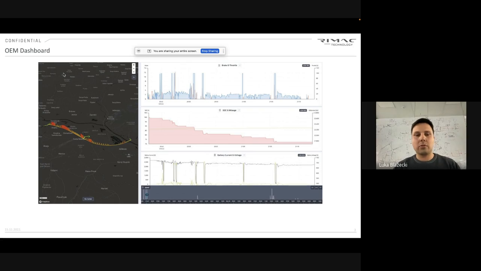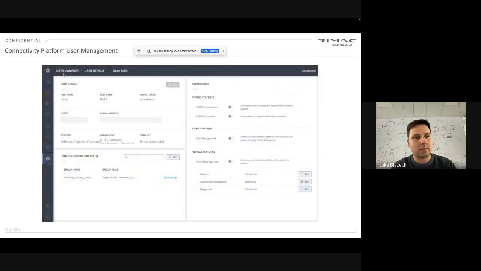So this is primarily used for our R&D engineers. And as I said, we are a platform, so we are supporting not just one OEM, we are supporting multiple OEMs. So it means that we need to have some sort of user management. This is how our current user management looks like.